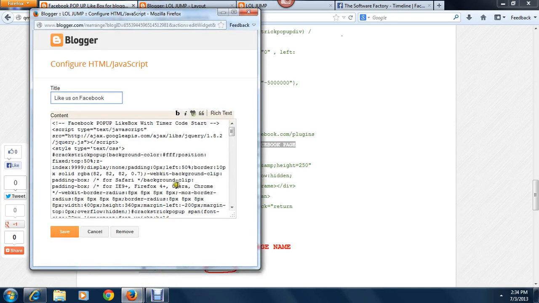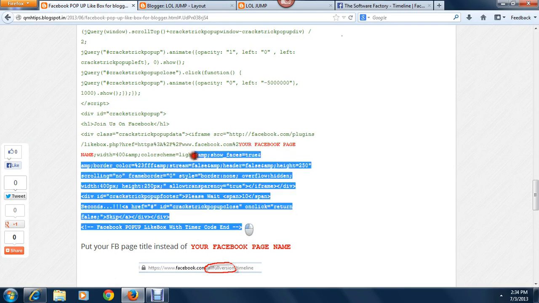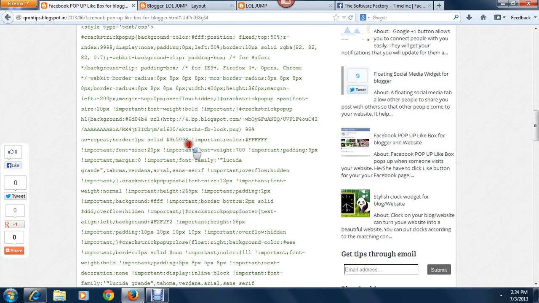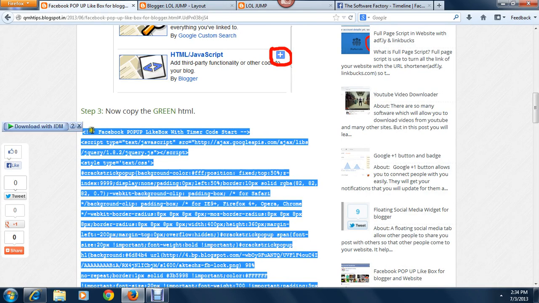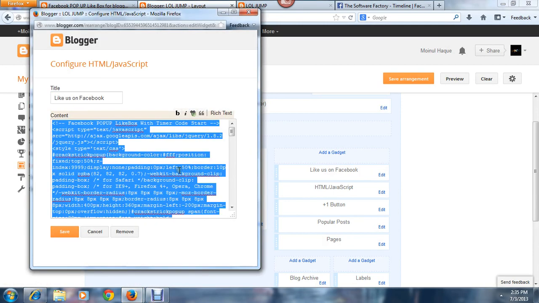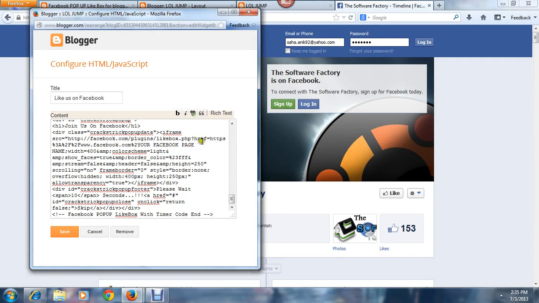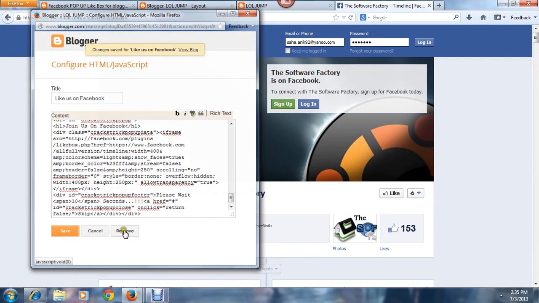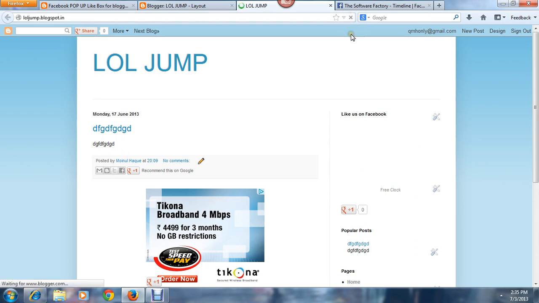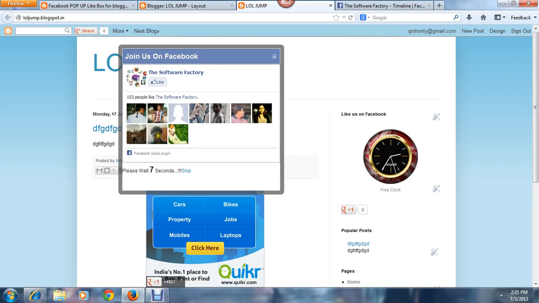Let me show you again. I'm just copying this whole thing. Copy done. Select all, paste. Now copy this whole address of your Facebook page, and from here to here just paste the code. Now click save, and if you load the website again, you will see a pop-up window open, and it says join on Facebook. You can click like or click skip, or wait 10 seconds to get skipped.